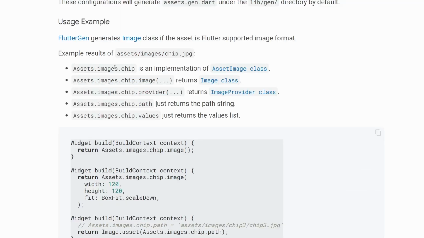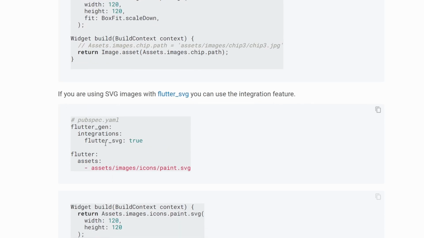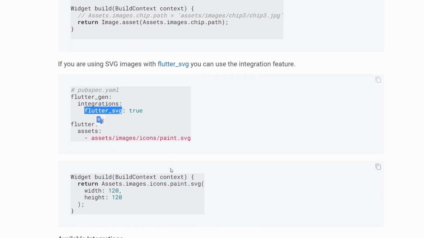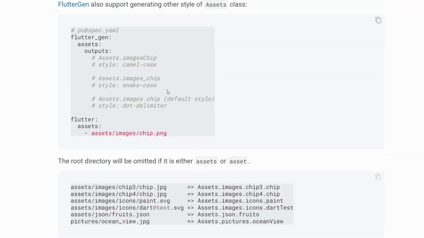Now down here you can see we have a couple of options that are generated. So if we have this assets images chip.jpg, we can get an AssetImage class by using this .chip. If we use .chip.image, we will get Image class. If we use .provider, we will get ImageProvider. We also can get path and values. Now down here, in case we are using the Flutter SVG integration, then there will be an option also to have this paint.svg in the code over here, and this will return already the SVG picture for us. Here is a little bit more also about the configuration of this package.